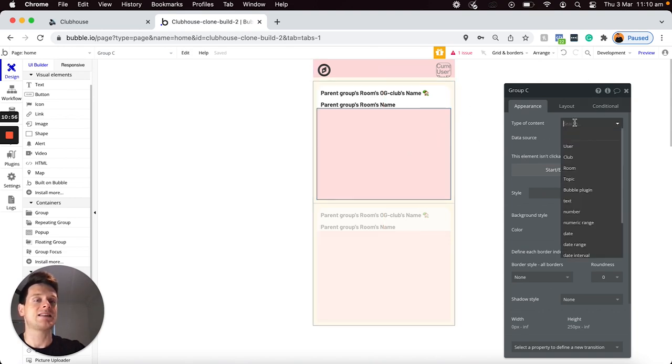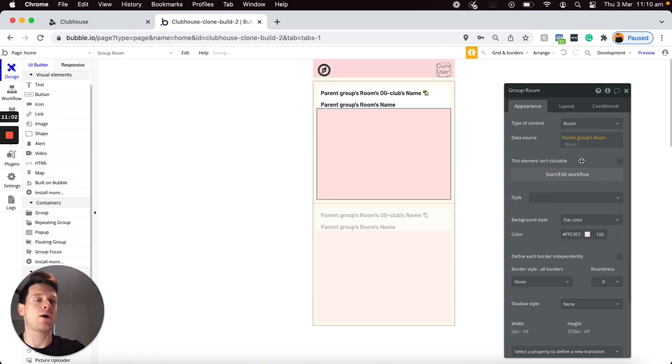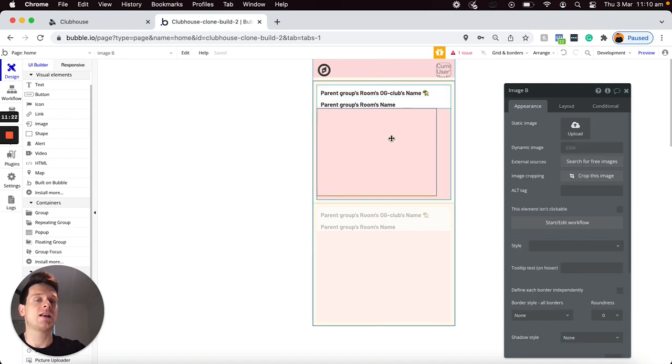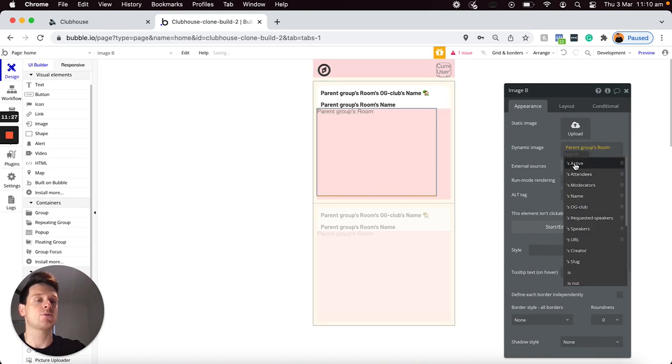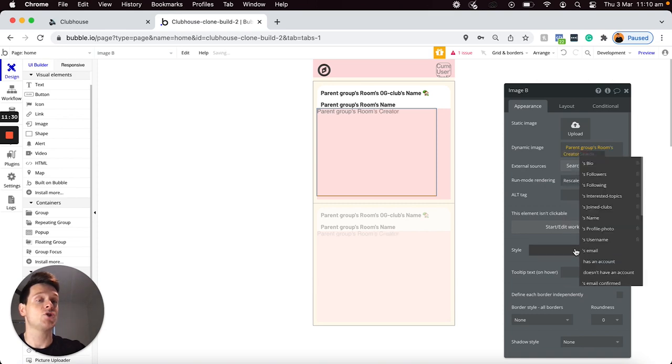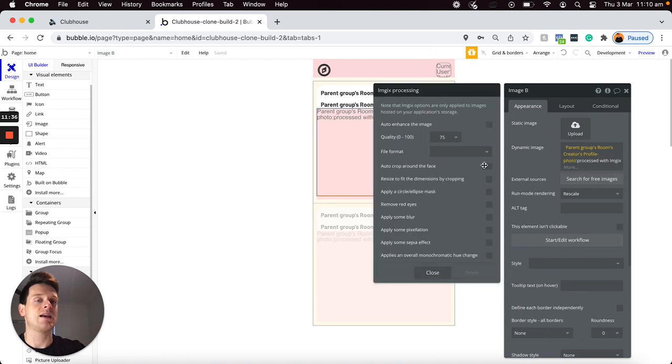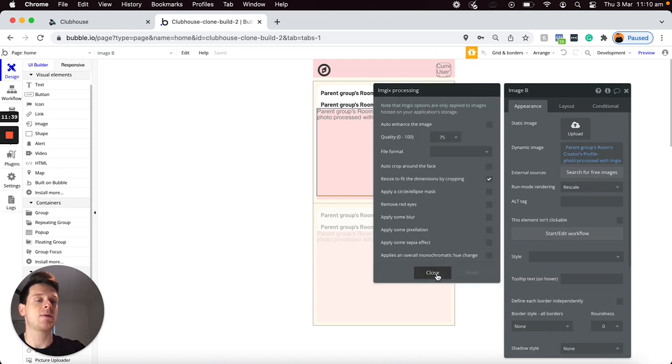So I'm going to update the type of content of my red group to be a room, and then I'll set the data source to be the parent group's room. And if you remember, because my red group sits within my white group, the white group is now the parent group, and of course that white group is pulling data from my repeating group. So you can see how all of these groups are now linked together and passing data through each other. I'm then going to click on my image within my red group here, and I can choose to display the parent group's room, the creator of that room, which is a person, their profile photo, and I'd like to process this image with ImgX because I want to resize the dimensions by cropping them.